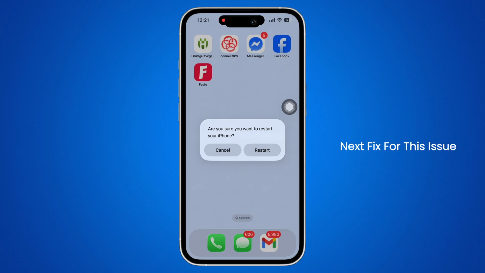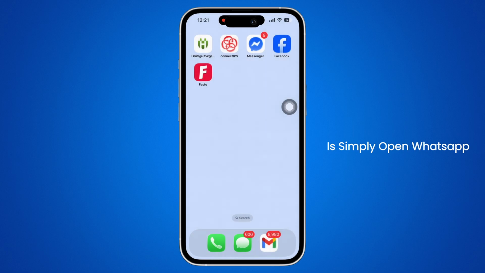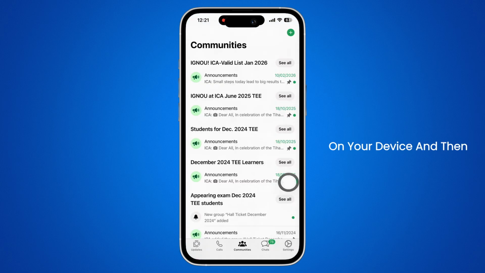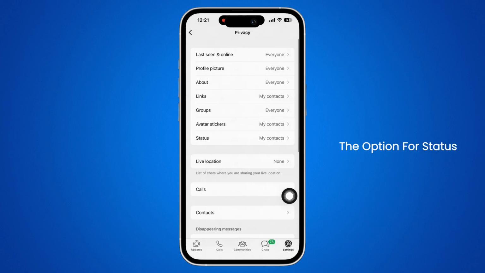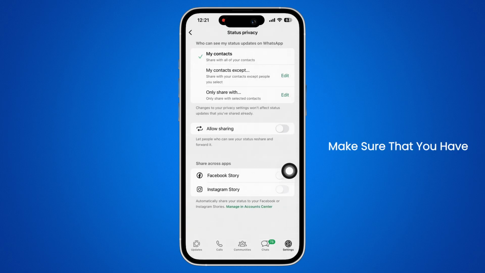Next fix for this issue is simply open WhatsApp on your device and then go ahead and tap on the settings option. Further, tap on the privacy option you see there and you will see the option for status. Tap on that, and in here make sure that you have not muted your status from many people, and make sure that they have not excluded you from viewing their status.